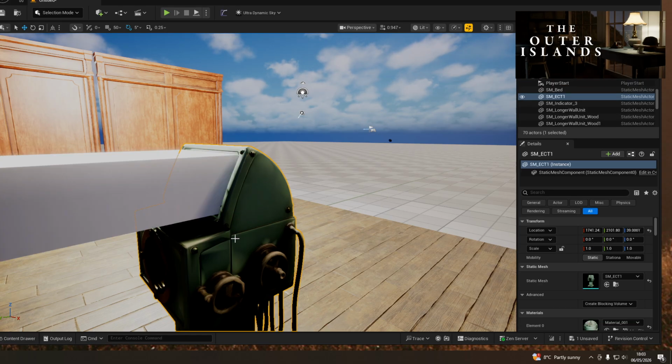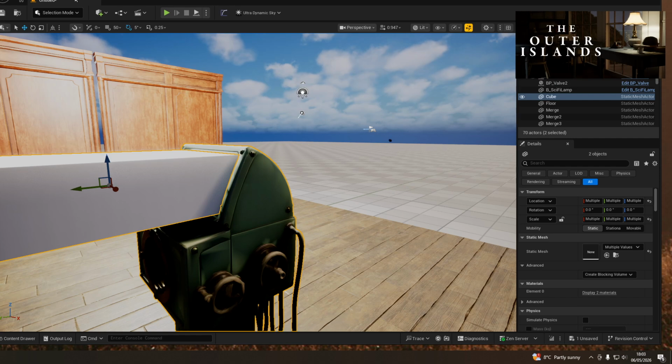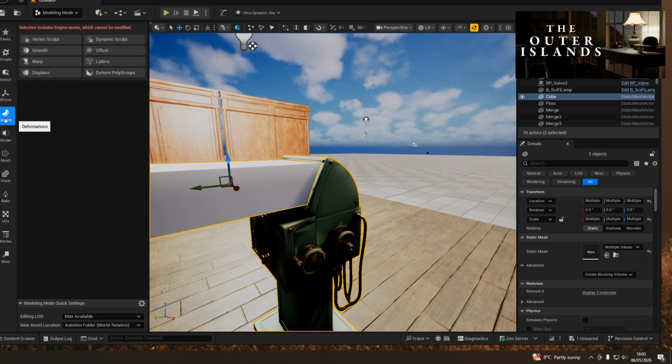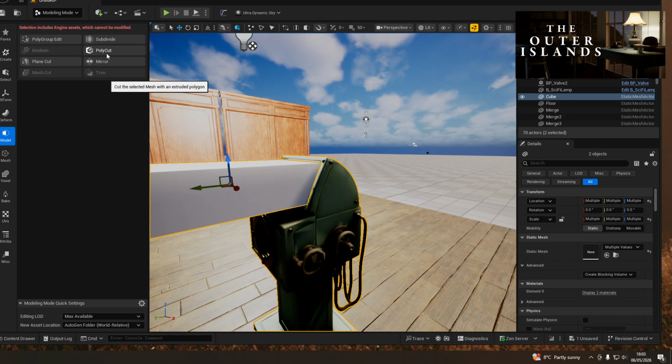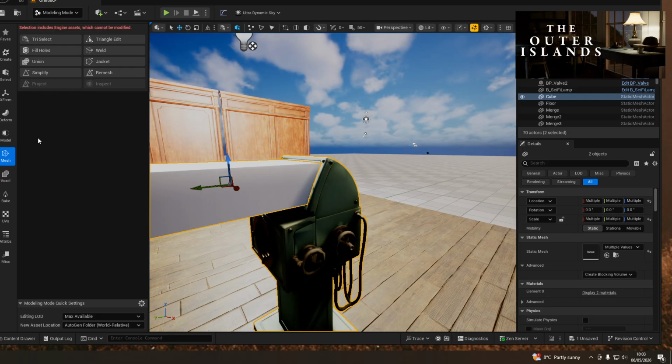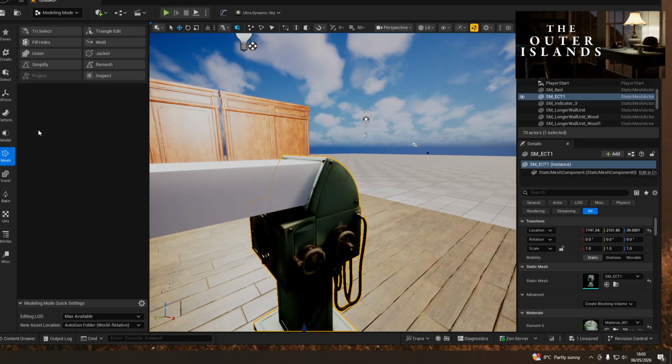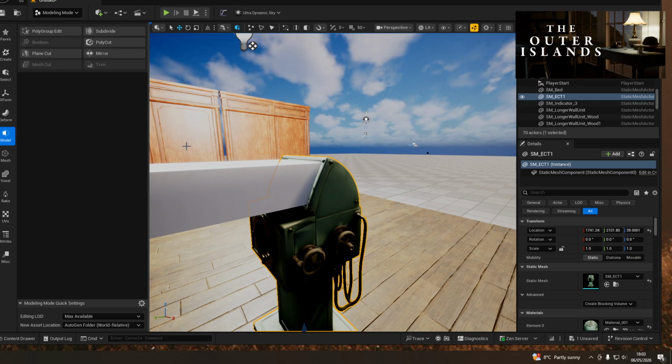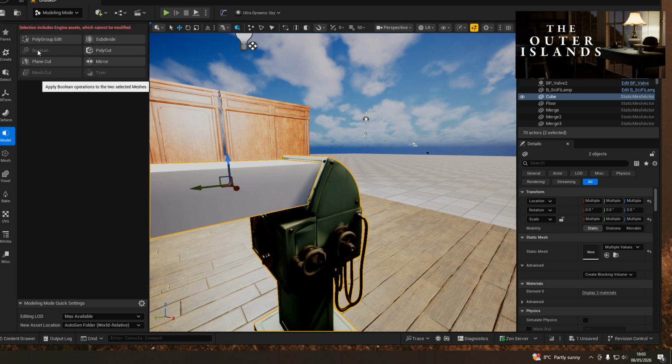So I'm going to start here with this, so I've got my first object. I'm going to select the second object too, there we go, and I'm going to go into, make sure I've got this window here, modelling mode. Right, I'm going to get all this stuff down the left here, and what I'm looking for is polycut, maybe mesh. Let's go down here. See, what I really want is a boolean. Apply boolean to the two selected meshes. But it's not letting me do that.